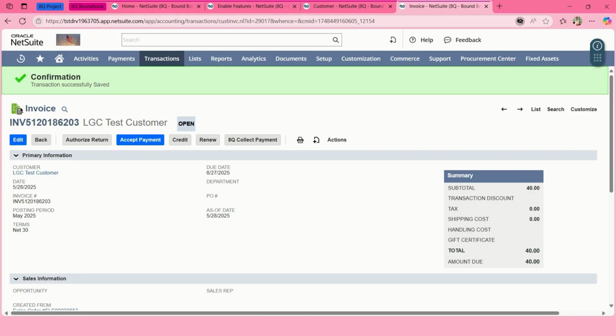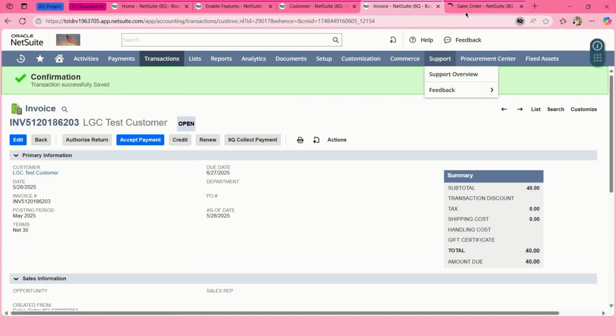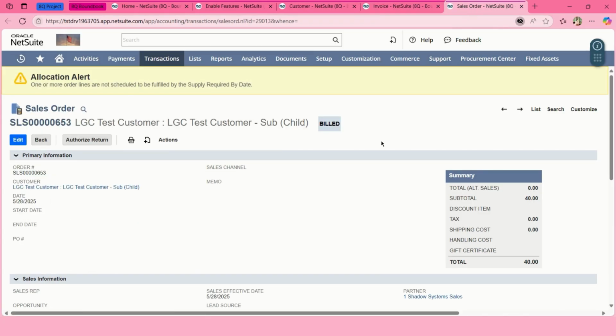After saving the invoice, you can go back and check the sales order. You'll notice that its status is now set to billed. That confirms the transaction has been successfully invoiced and linked to the parent customer for payment.